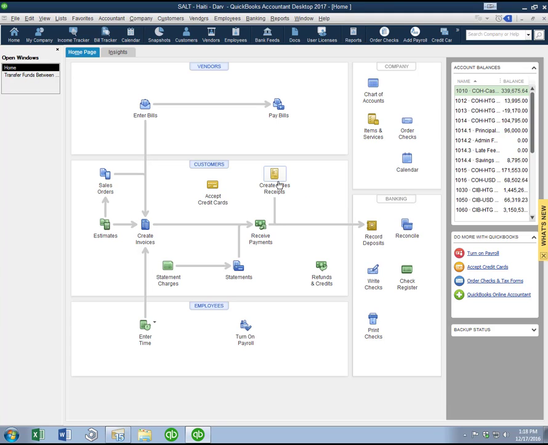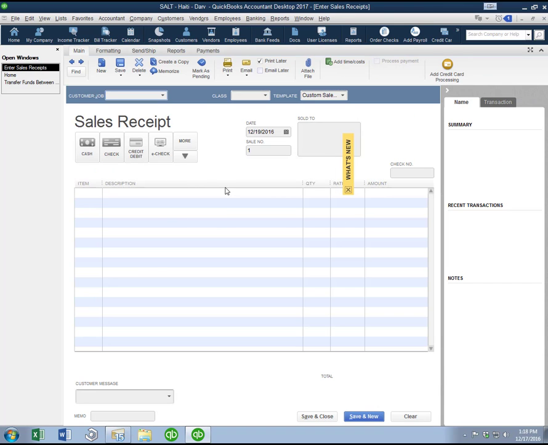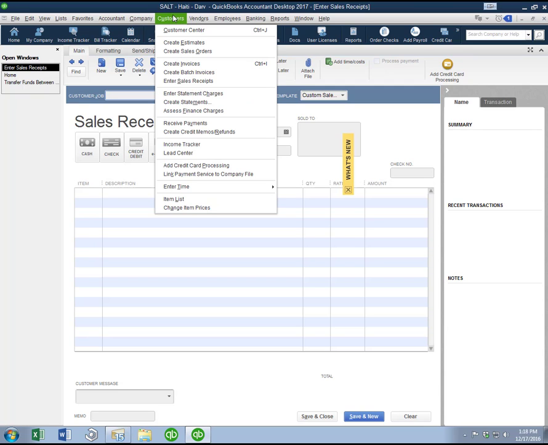So there's no need for Walmart to create an invoice for your purchase and then receive a payment on your invoice. All that Walmart needs to do is create a sales receipt for your purchase. Once they've created the sales receipt, then they would go and record the deposit. For our example here, I can click on the button on the home page, or I can go up to customers and I can do enter sales receipt.